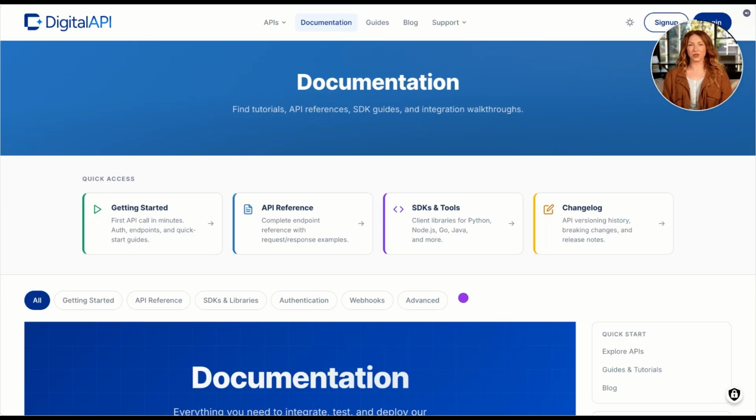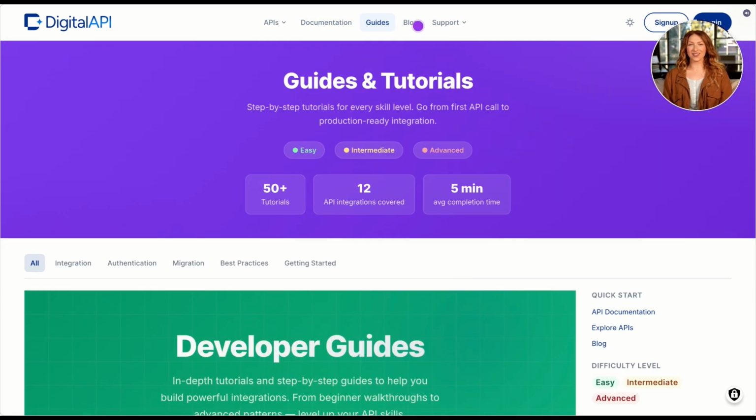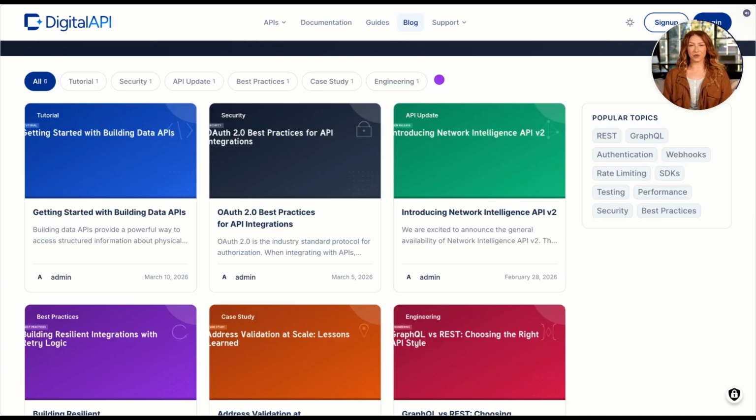Your developers can also access the overall documentation, quick start guides, API references, SDKs, and authentication details, all in one place on the developer portal. They can also discover new use cases for your APIs from the blogs that you make public on the developer portal.